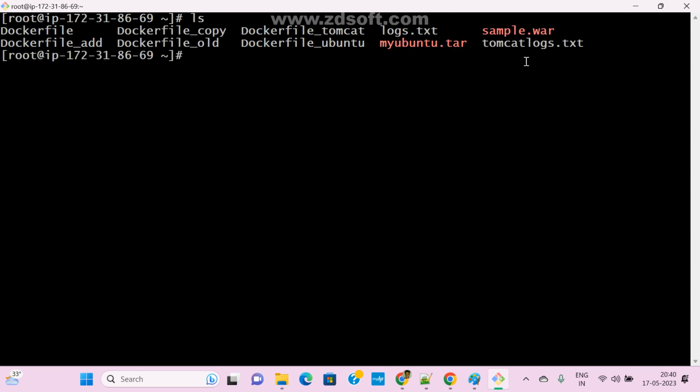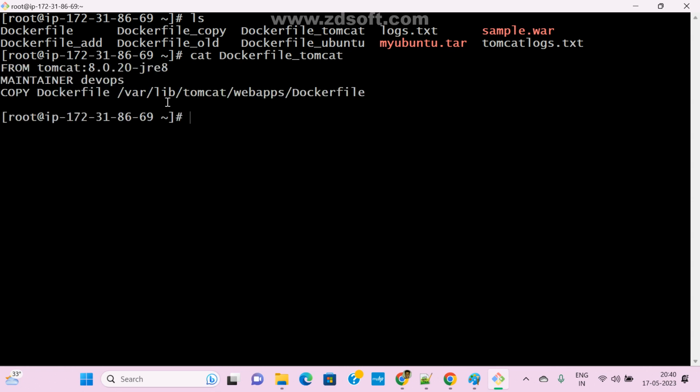So already I have a war file here. Now let me cat this one. cat docker-tomcat, docker tomcat. So this is my copy Dockerfile. I don't want this. And one more file, add.